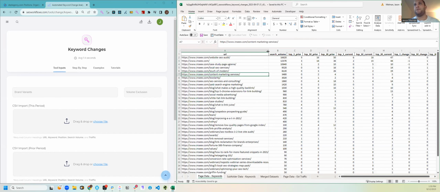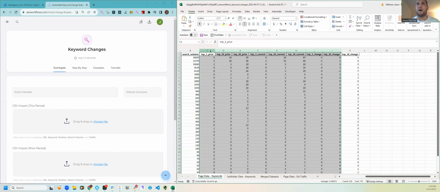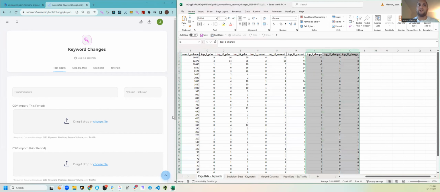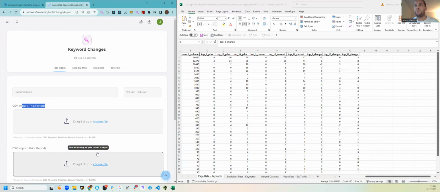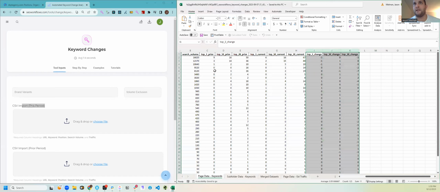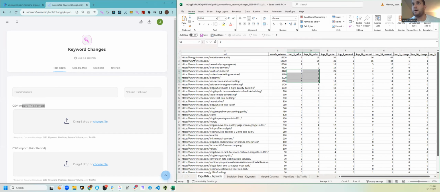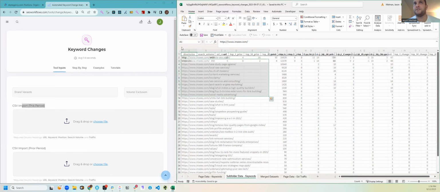When you look at these different keywords tabs, you'll see the page URL, and then you'll see top 3, top 10, top 20, current versus prior, and the change. I'll explain this more in a minute, but the current versus prior simply depends on what data sets you actually add into the tool. Again, I'll go over that in a moment, but you can see this very effectively shows you where changes are occurring depending on the two different time frames you're using.